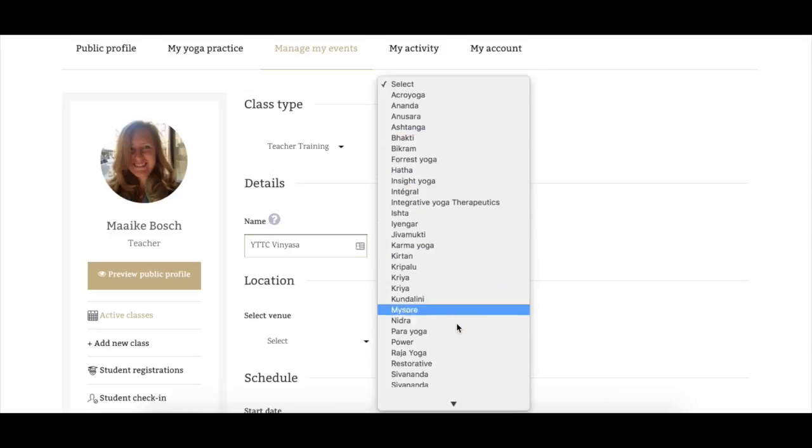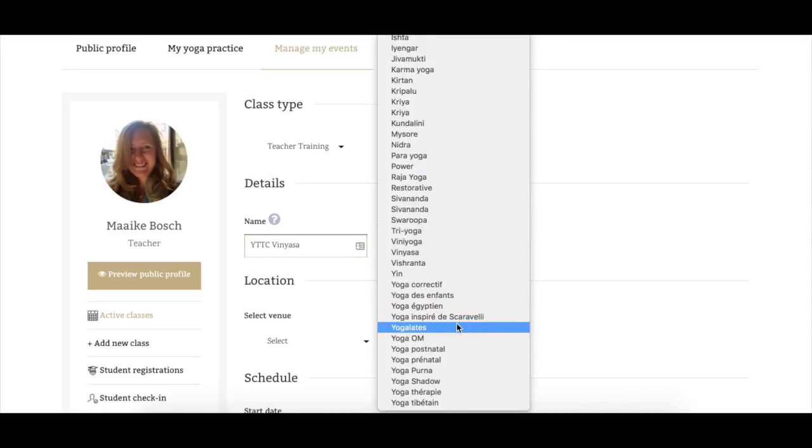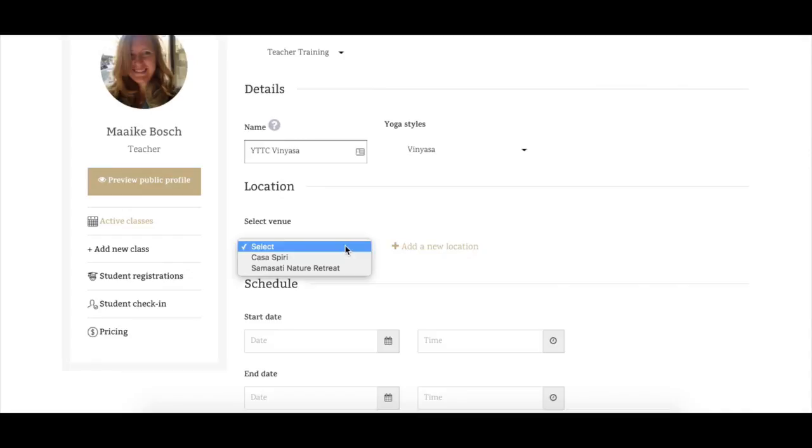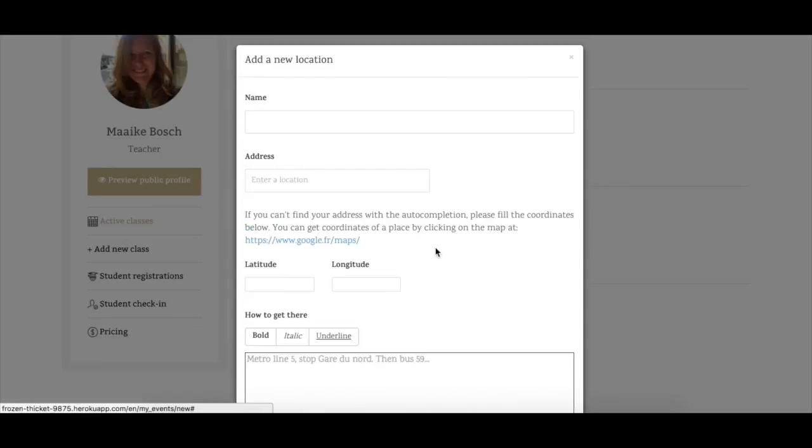First, give it a correct name. Then, add the location. Either take an existing one or add a new location. Many teacher trainings are abroad and often do not have an exact address or street name. What you can do is add the coordinates of your venue. You can find your coordinates by clicking on your venue in Google Maps.